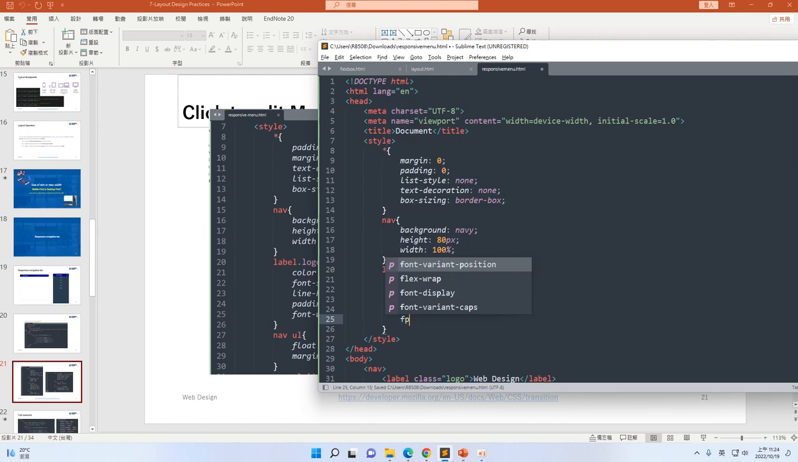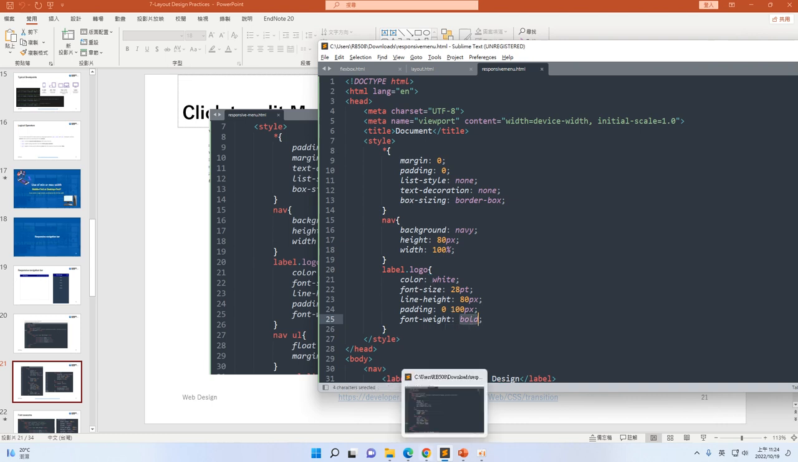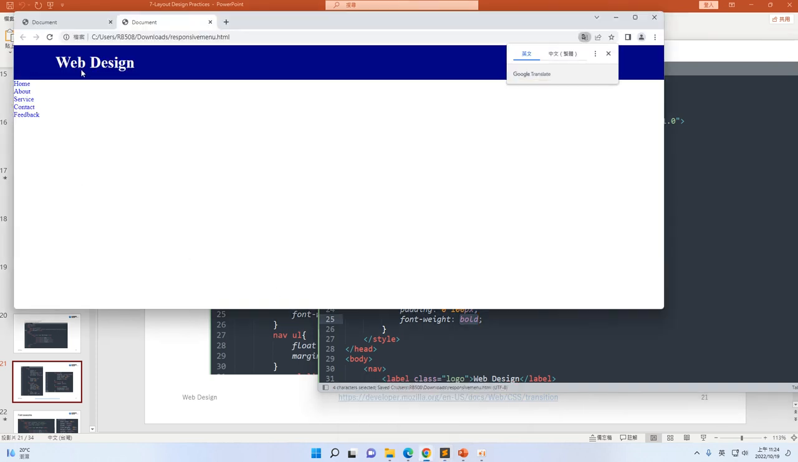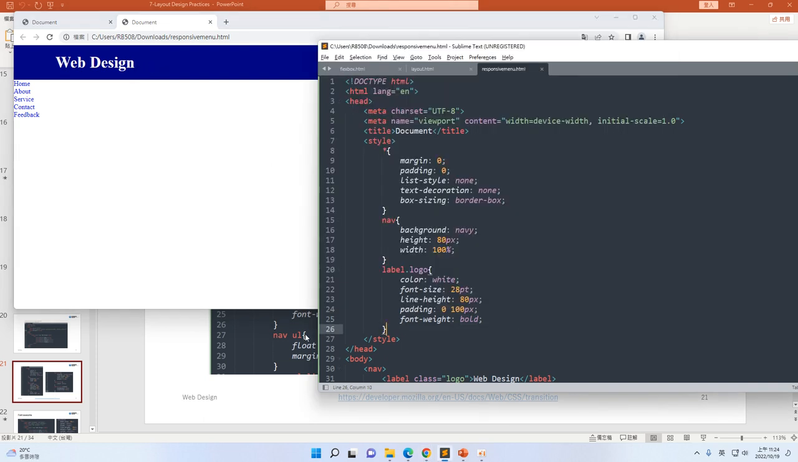And the later one is our font weight, bold. Because today the logo is a critical one, so I will use a bold one. Okay, it becomes a bold one, and here has a 100 pixel space, and the right hand side is also a 100 pixel space.